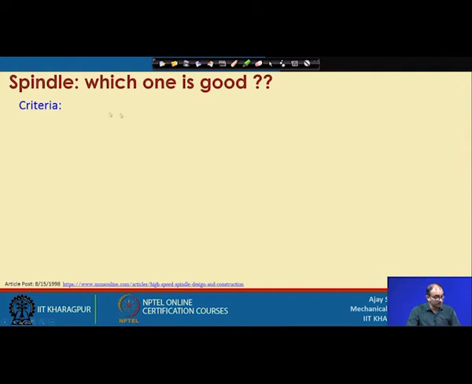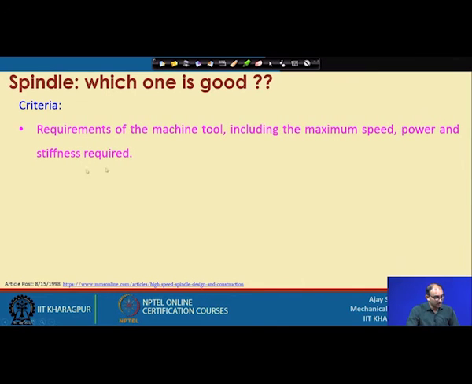So, which one is good? Depending on the criteria you have to select, because we have a lot of options available in terms of rating and type. So, what are the criteria? The requirement of the machine tool, including maximum speed, power and stiffness required, because once you finalize that the machine tool is capable of handling a sophisticated spindle, everything depends on which spindle you use. First is the maximum speed you require. If the speed is around 10,000 to 20,000, you can go with belt driven. If it is very high, it is better to go with the integrated motor type.